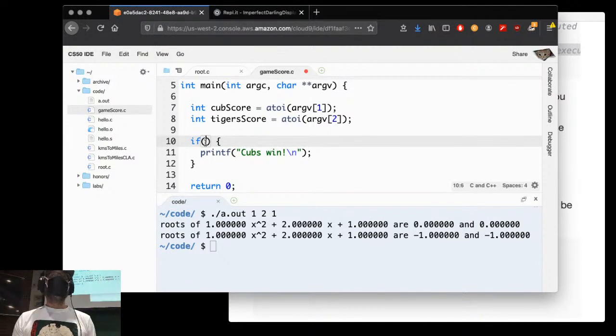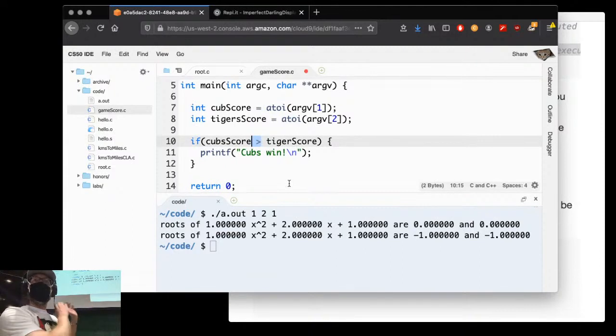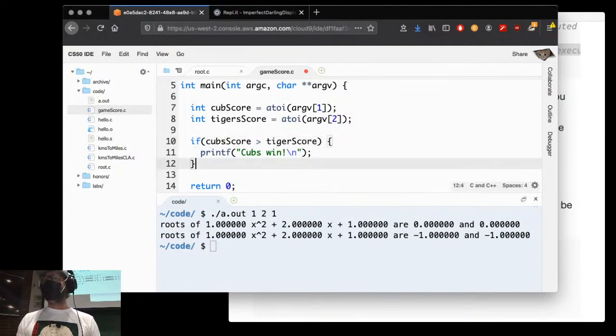Just in English. If the Cubs score is greater than the Tigers score. Right? And there's our first condition. A greater than sign. Now in this context it does mean greater than because we're reading it left to right. If we can have greater than, we can have less than, we can have less than or equal to, and we'll get to that here in a moment.